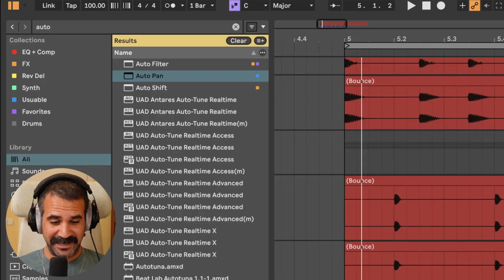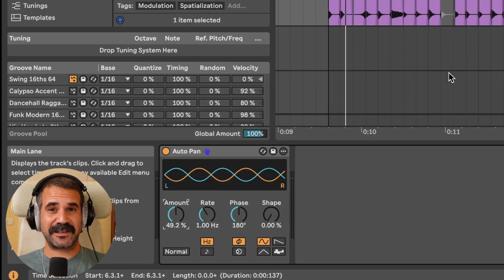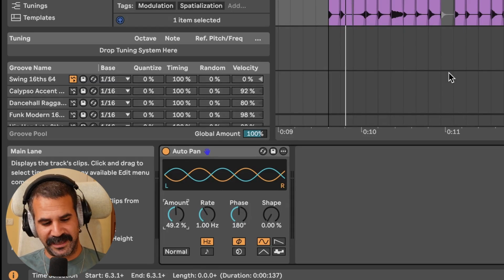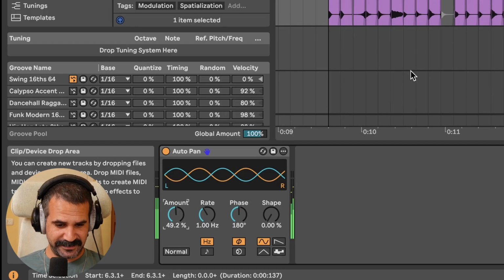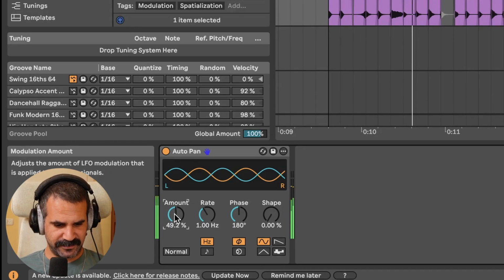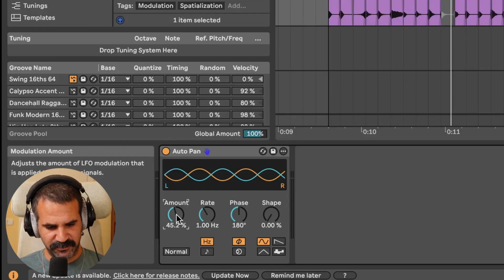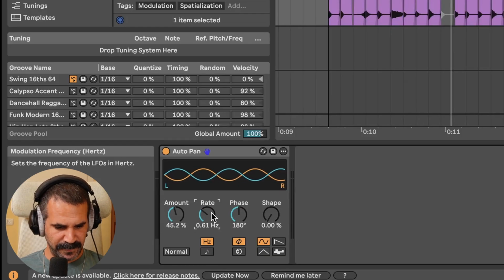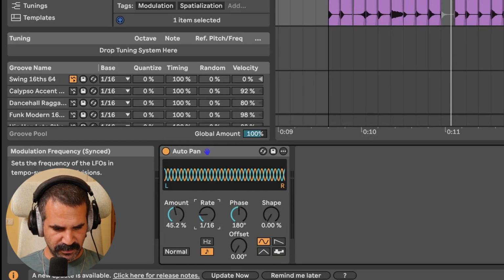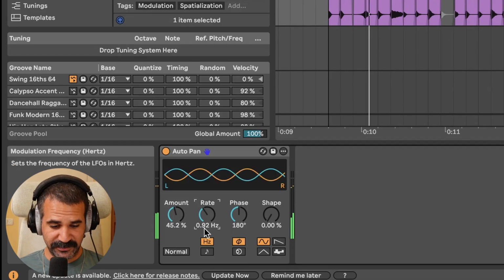We can also add an auto pan, and if you don't know this effect, it's a panning effect which will move the sound from right to the left, but it does it automatically. I can play with the amount. Basically it determines how much I want it to move from right to the left, and here I can play with the speed, and I can choose it to notes, 16th or 8th notes, or I can change it to hertz.